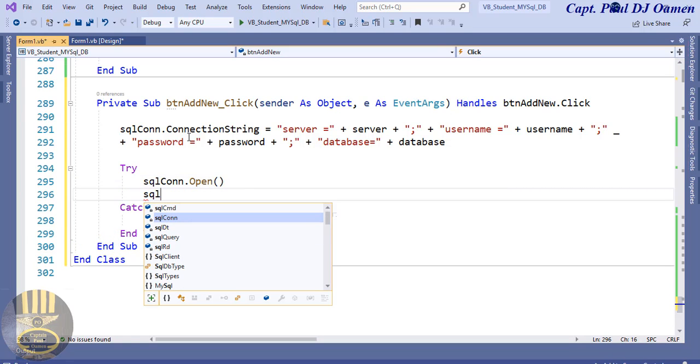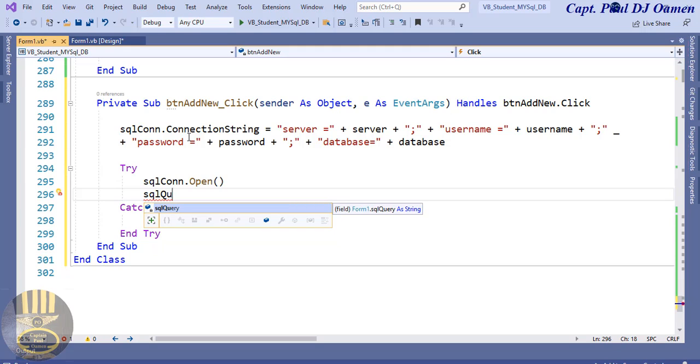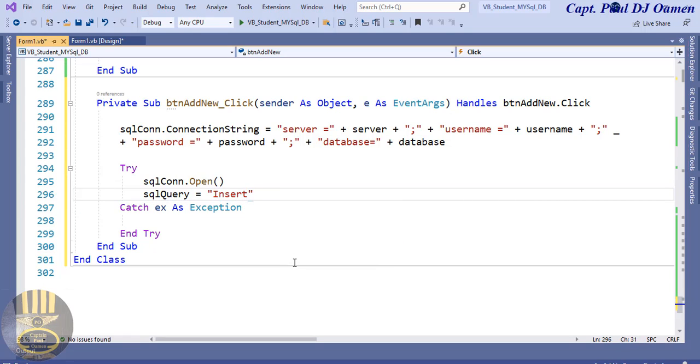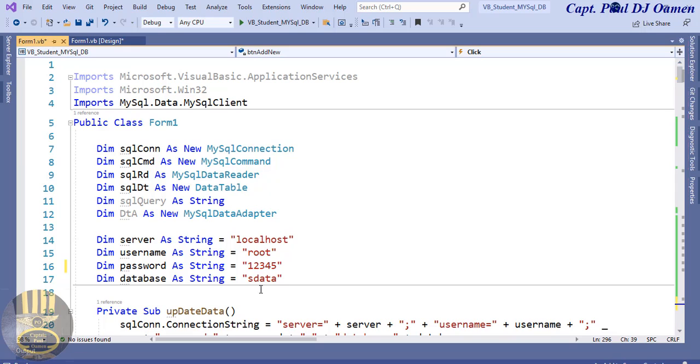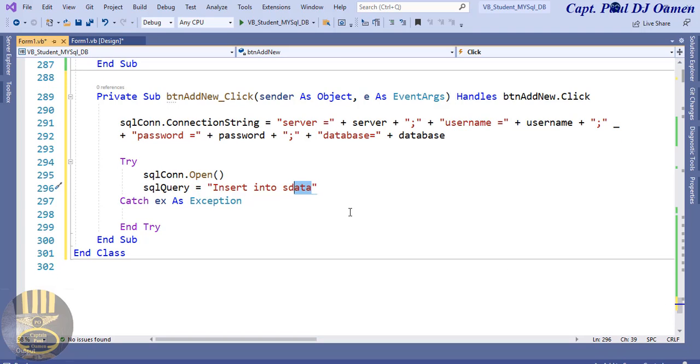My SQL query, if you guys can still recall, all of these are right up there. Equals, I'd like you to insert into my database that I call sdata. I believe that is the name of the database. Let's have a second look at it. Let's take that up. Where is it? And that is it. It's called sdata, student data. Okay. Connect to sdata. And the following that I want you to connect in there is going to be as follows.